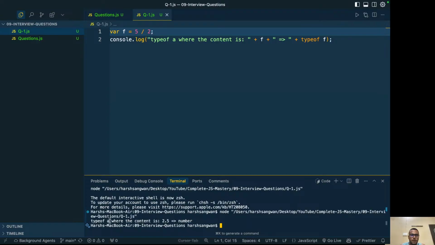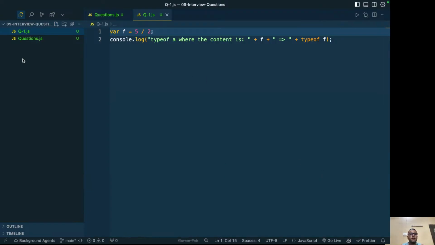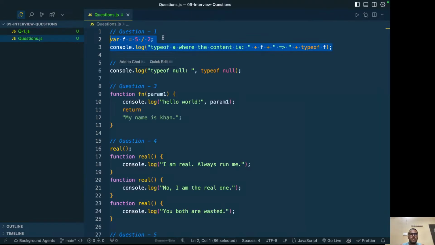typeof a, where the content is 2.5, right? So this is our first question. It was a pretty easy one, so let's go with the next question.